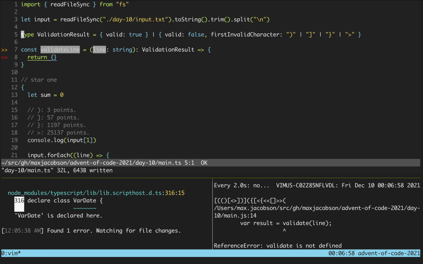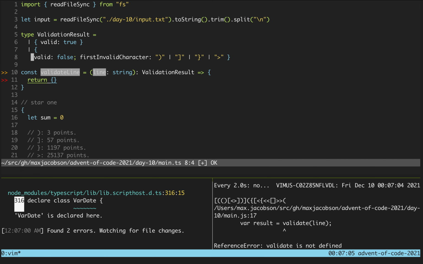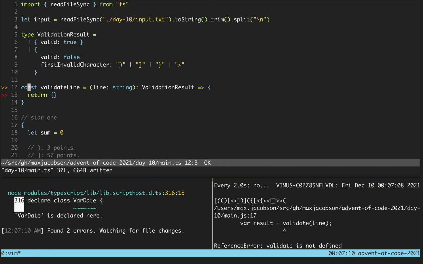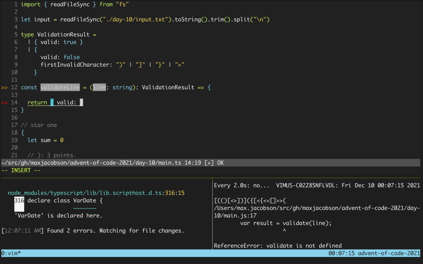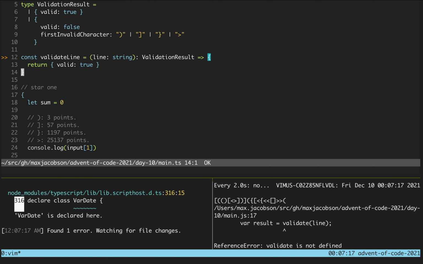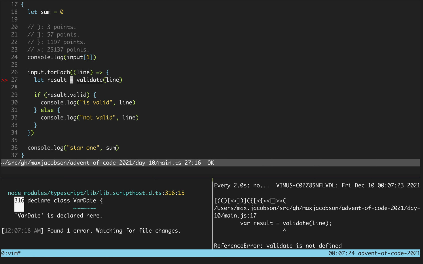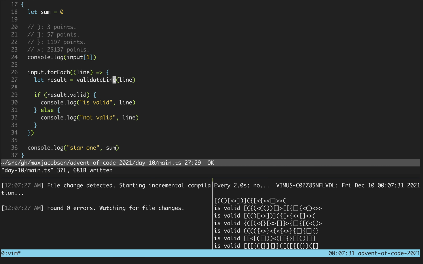Is that valid TypeScript is the question. I don't know. Maybe. What's the problem? Aha, I think it is not valid. So here we'll say, or I think it is valid, because here we're just getting some warnings. Why are we still getting output about var date? Oh yeah, this is going to be validateLine. All right, great. So we're always saying that it's valid.